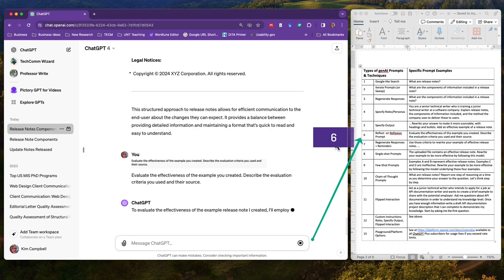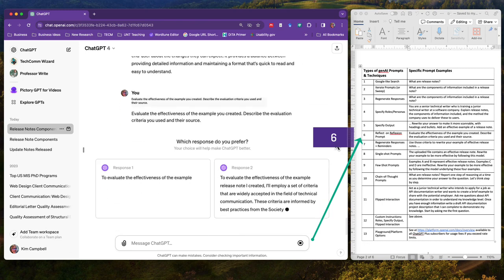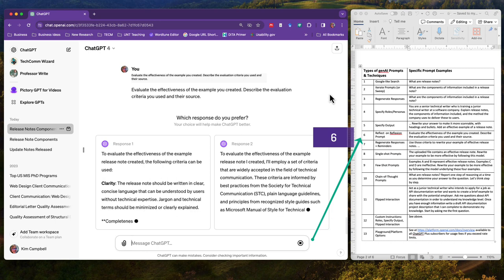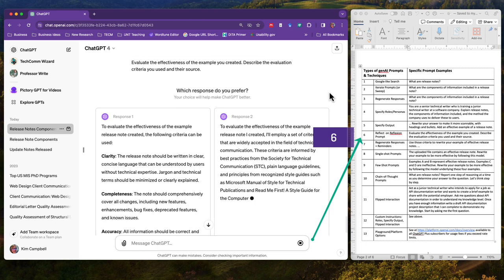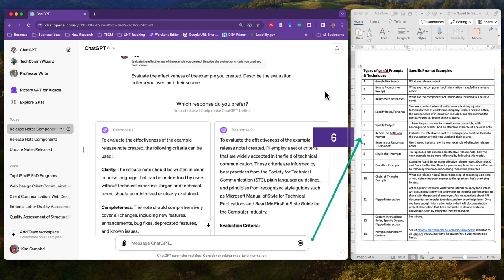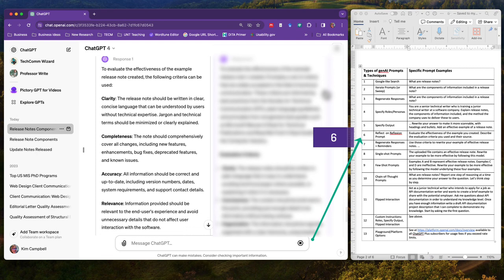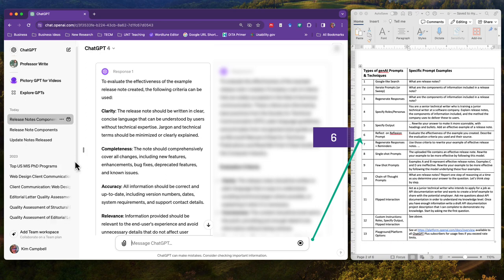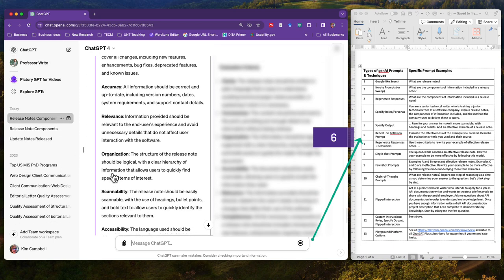A set of criteria. Okay, now this does come up sometimes. It will give you more than one response, and your job is to choose which one you like better. So describe the evaluation criteria. I've asked it, which response do I prefer? So one says the following criteria: clarity, completeness, accuracy, relevance, organization, scannability, accessibility, brevity.